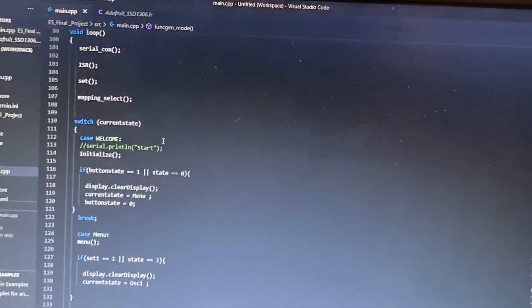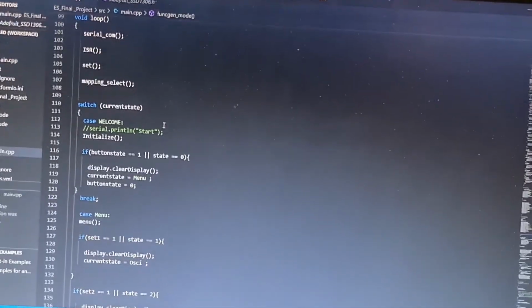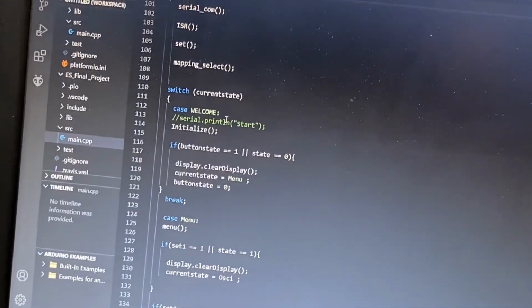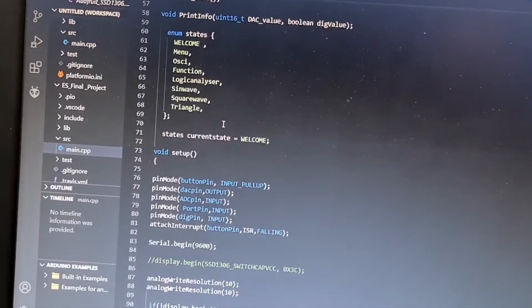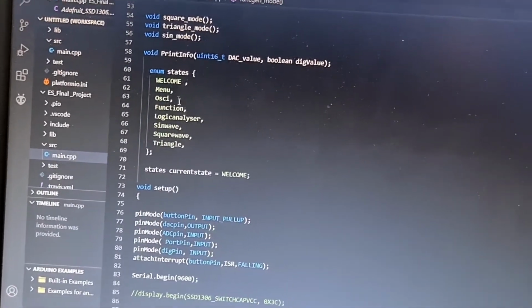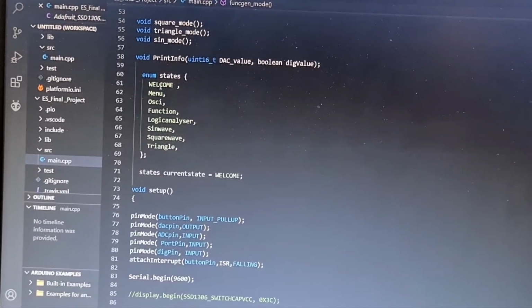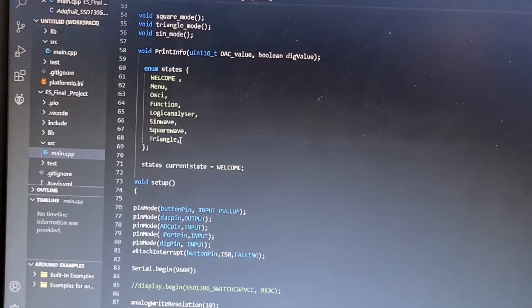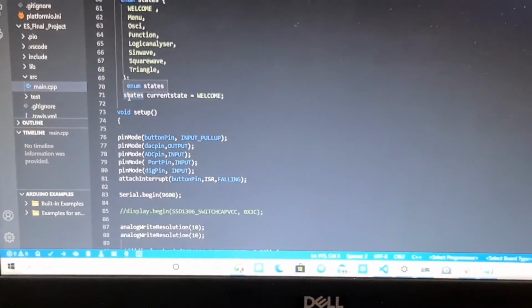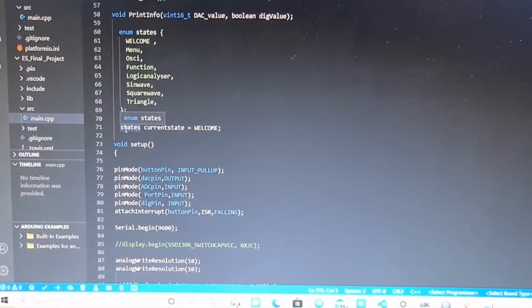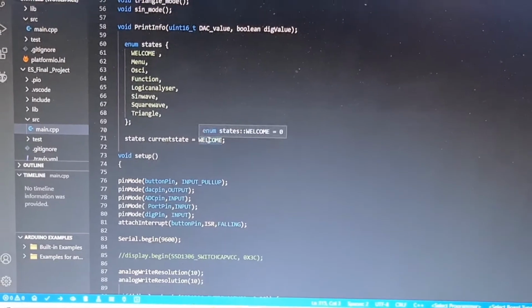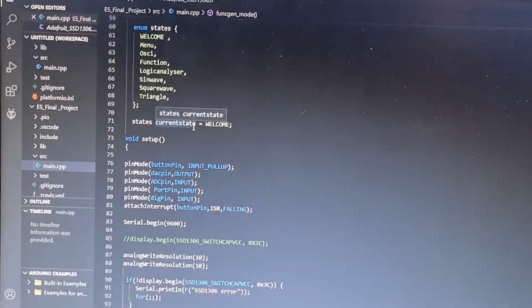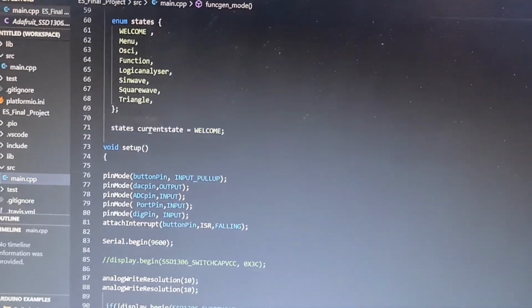Here we are using an enum data type for comparisons, and here is the start of the condition checking. Before that we have to declare the states that we are going to use. These are my states: welcome, menu, oscilloscope, function, logic analyzer, sine wave, square wave and triangle. The default state is welcome, so we have to give welcome as the default one.